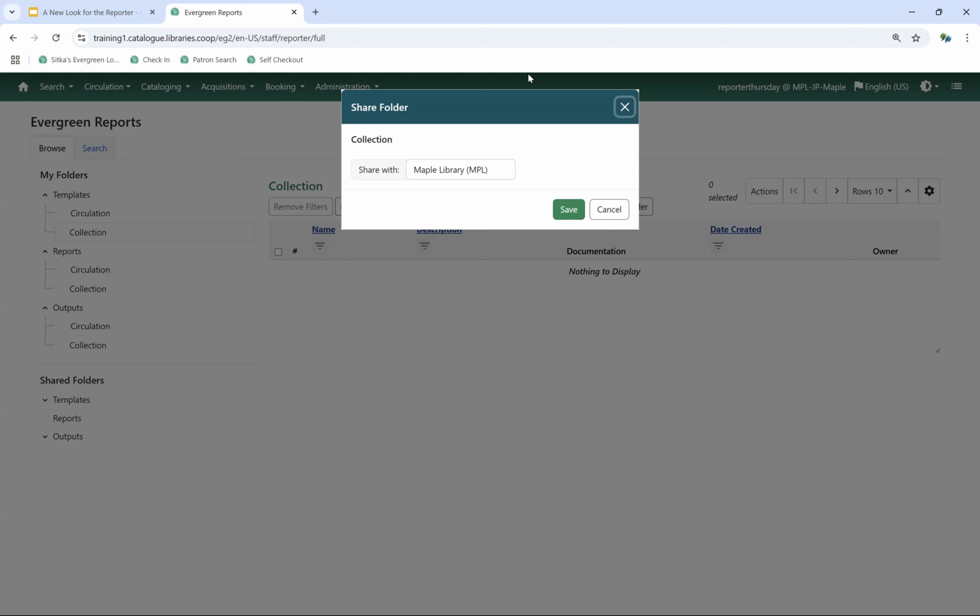It also allows co-op support to log in to Evergreen at your library and then be able to see those folders and their contents to assist you in troubleshooting.